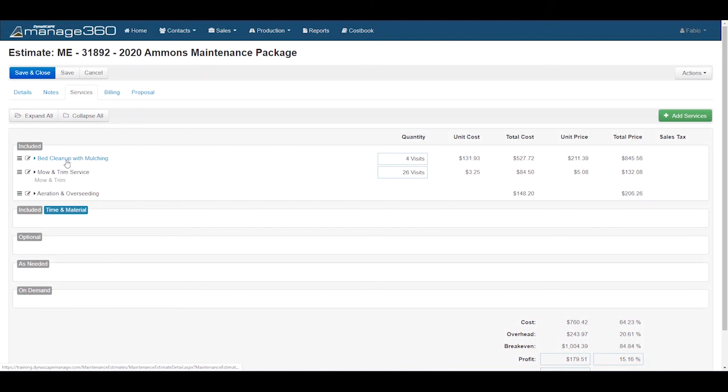Now, the default ordering at this point is the order that you put them into the service bucket, so they show up here. But you can easily rearrange these as you need to. The rearranging is more for the proposal, where I would like these services to appear in a specific order. And we'll talk about that shortly, how easy it is to rearrange those. Now, once they're here, we had 4 cleanups of bed cleanup with mulching, excuse me, 4 visits, and 26 visits of the mow and trim service.